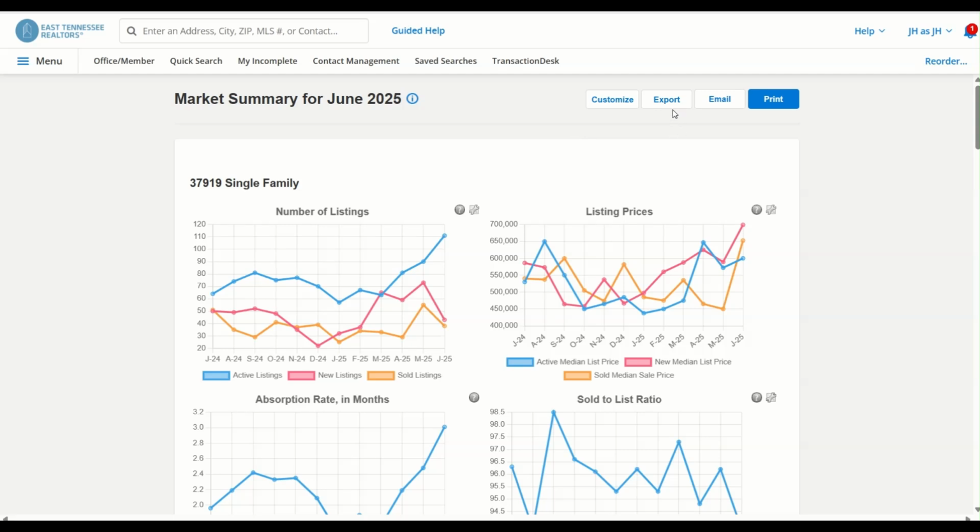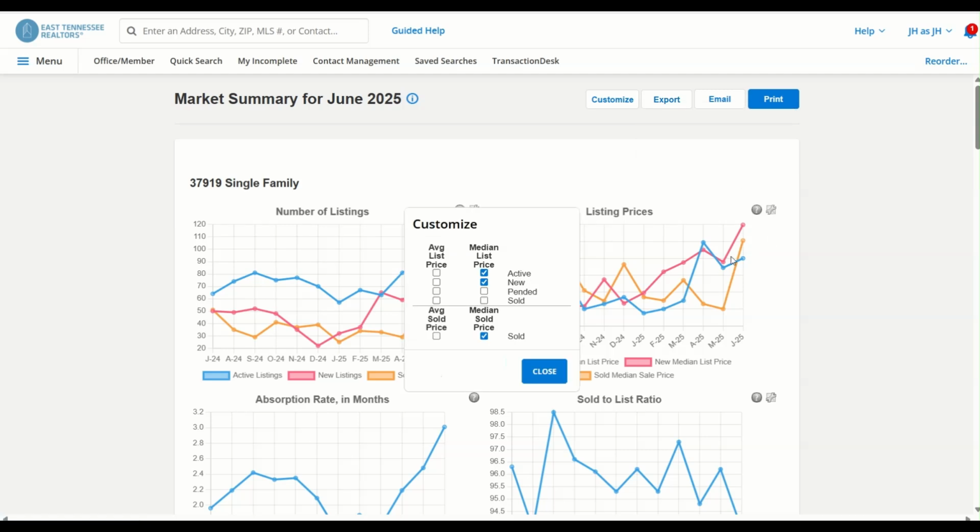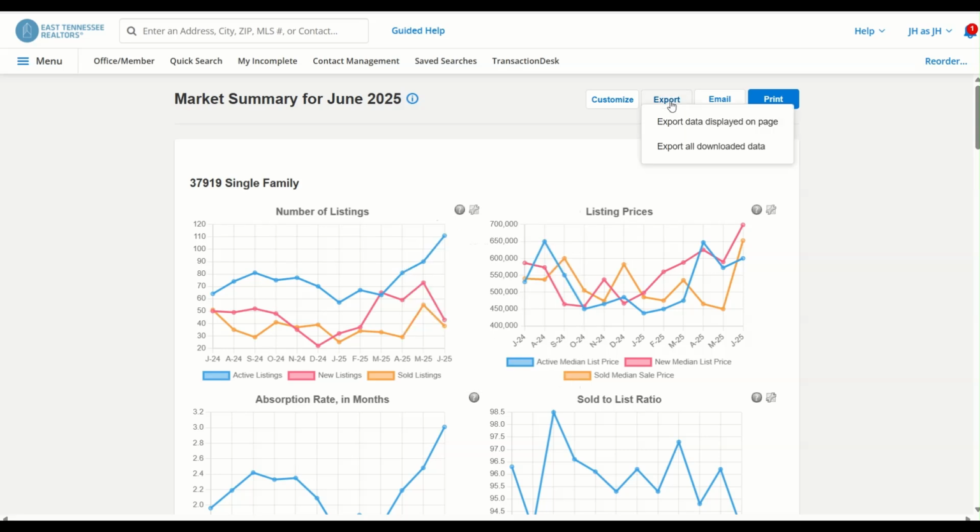I can export this data to Excel. If I pick export all downloaded data, it will include all data points possible that may or may not be showing on the report. The other option will just show you the data that you currently have displayed on the report. I can email this to a client.